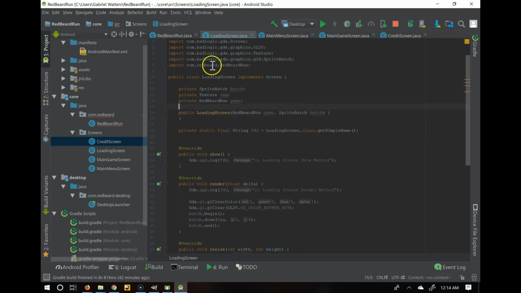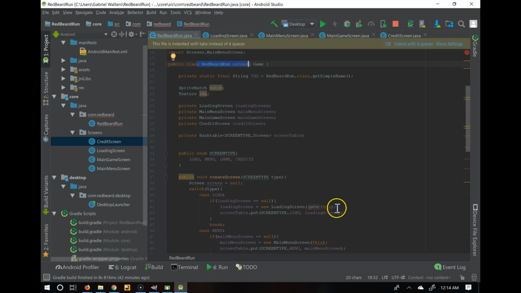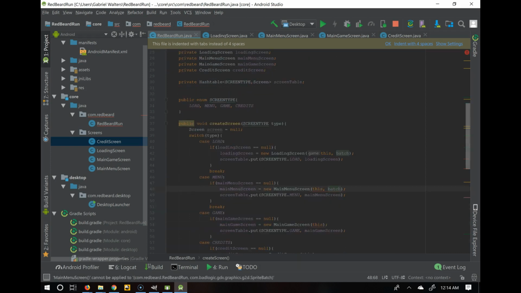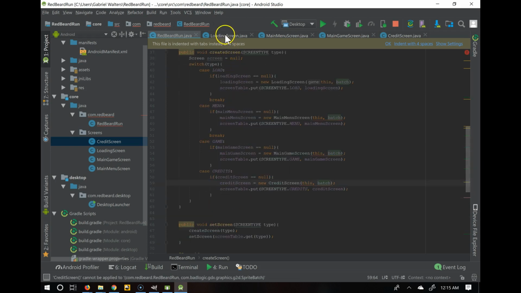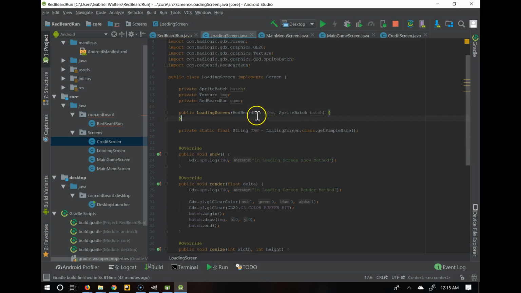Okay, now because I actually changed this, that's showing up red, so I can change that to I'm passing in a batch to all of those. And you'll find that as you're doing this, you're going to end up wanting to make some changes. And that's okay. All right, so I have that loading screen. I'm now passing in the game and the batch.